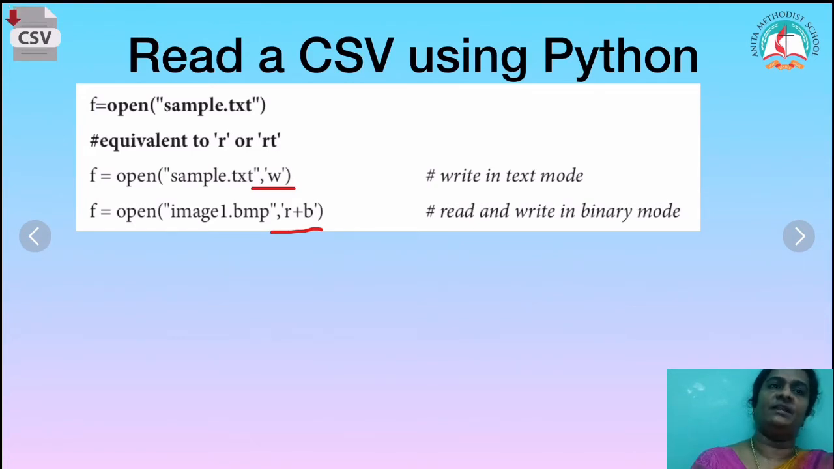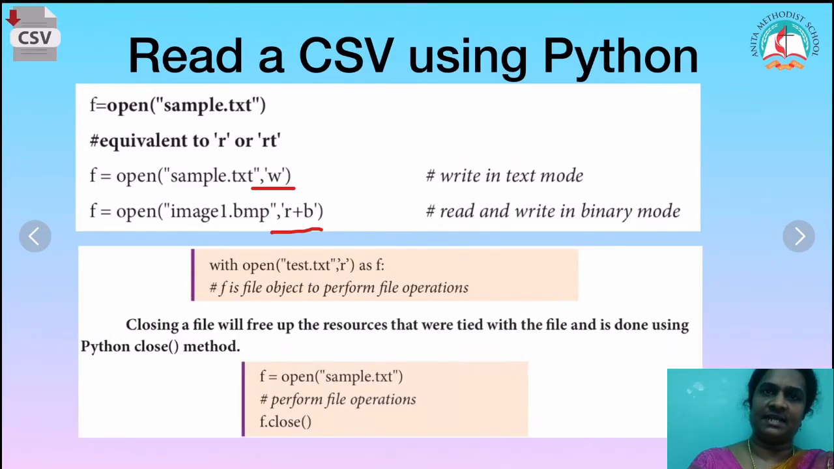We are going to read and write in the binary mode. So it's very easy, children. If you learn the modes and the syntax, whatever mode we are going to describe, it is very easy for you. See here, test.txt, f is an object that performs the file operation, or we are going to read.